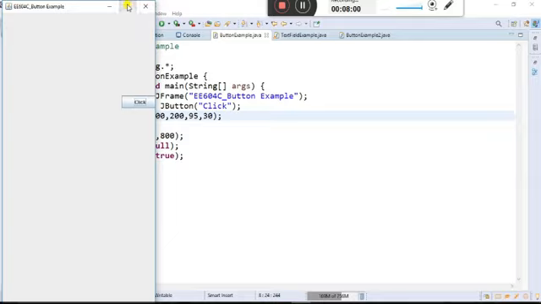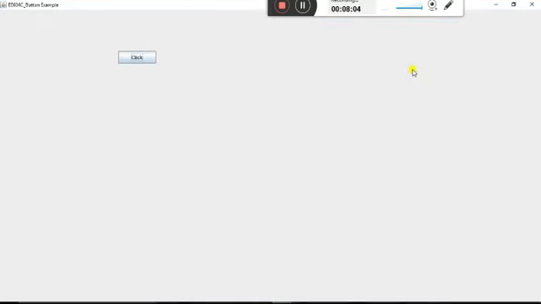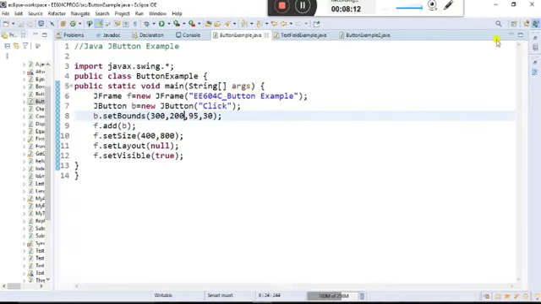You can compare with the first one. That is the distance. Here the distance is very low compared to the window. So this function is used for that purpose. Set bounds is a very important and common function. I have also mentioned the set visible function.